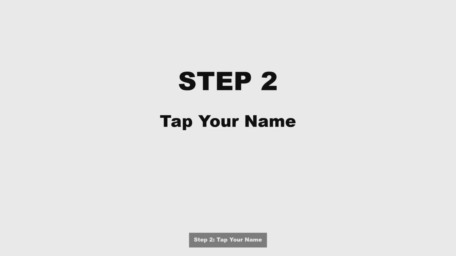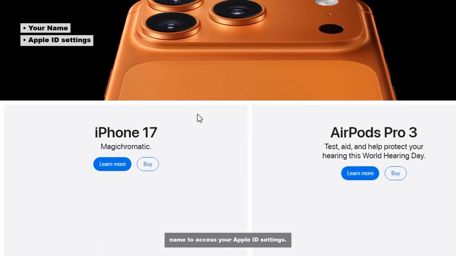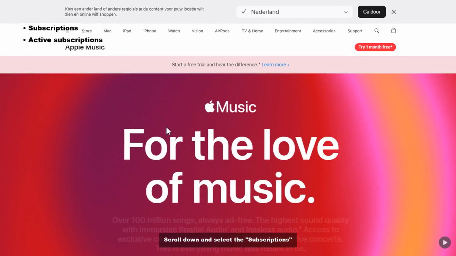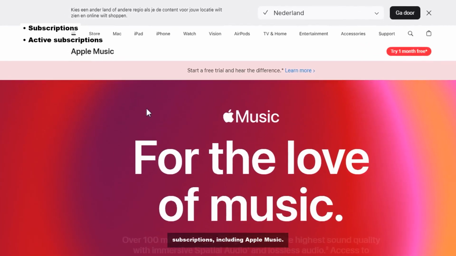Step 2. Tap your name. At the top of the Settings menu, tap on your name to access your Apple ID settings. Step 3. Select Subscriptions. Scroll down and select the Subscriptions option. This will show you all your active subscriptions, including Apple Music.